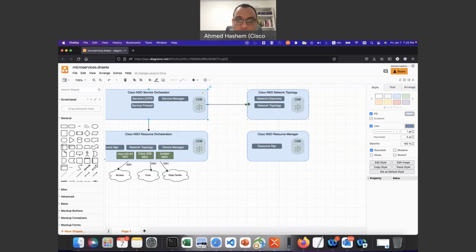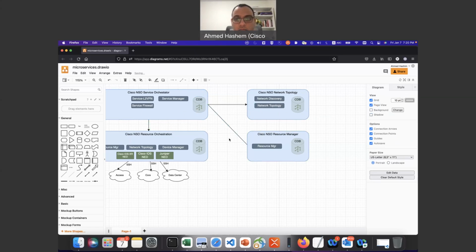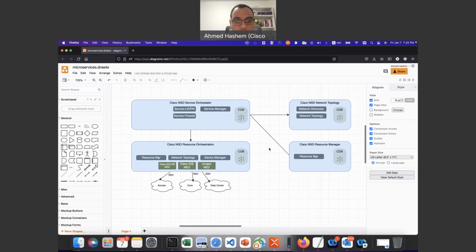Most of the integration will be from the service orchestration service to query the network topology, and also from the network orchestration service to allocate and manage resources. So that will be like the second level of designing or transforming the solution from monolithic to a microservice architecture. We'll still have more ideas to do.